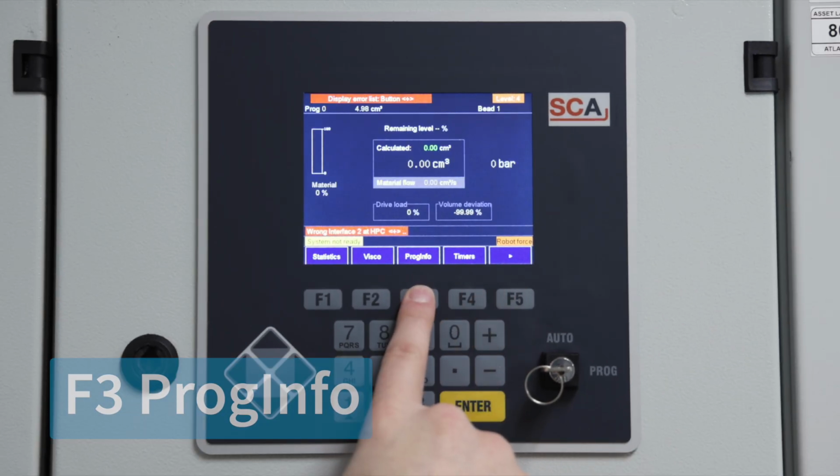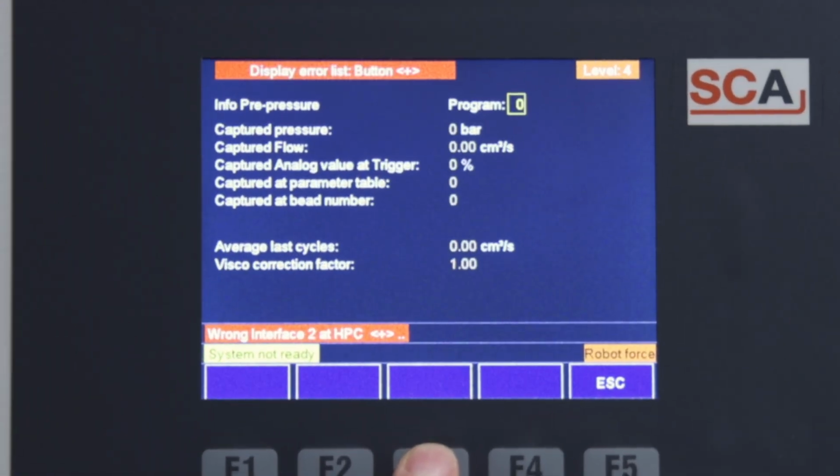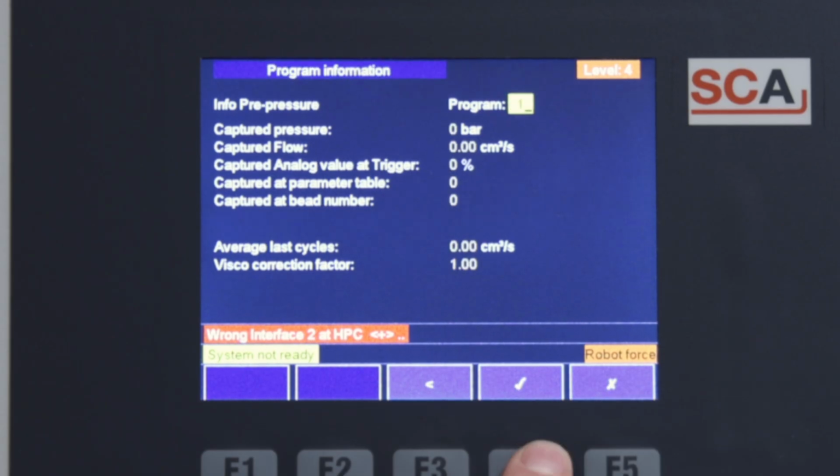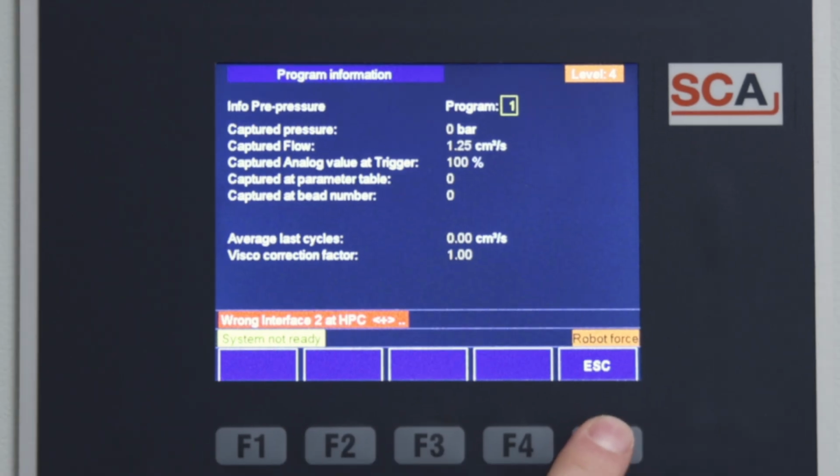Moving on to F3, our program info is a quick shortcut to see what program you're running and what the settings are for this. I can put any type of program in here and it will show the settings that are included on that program.